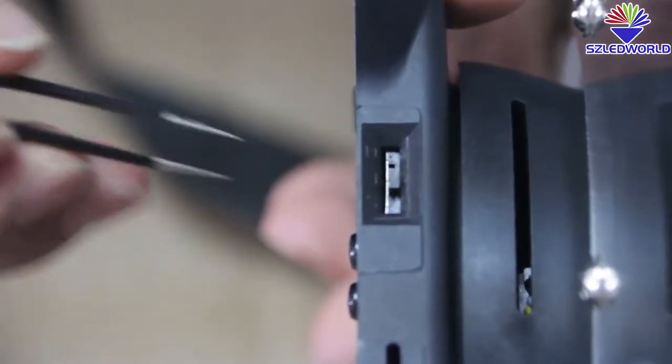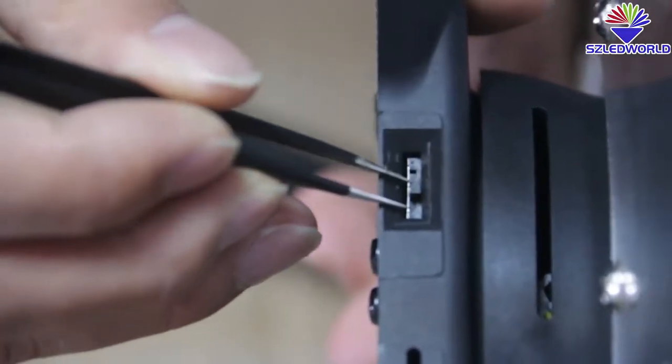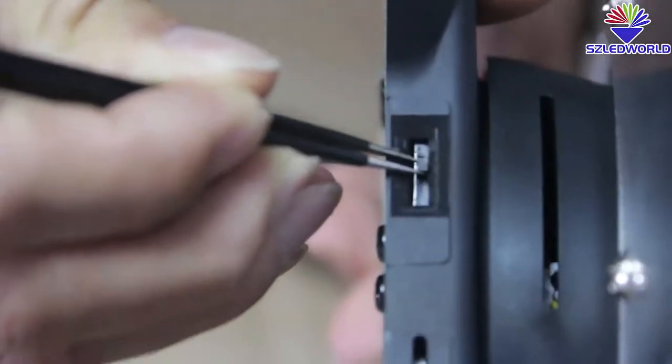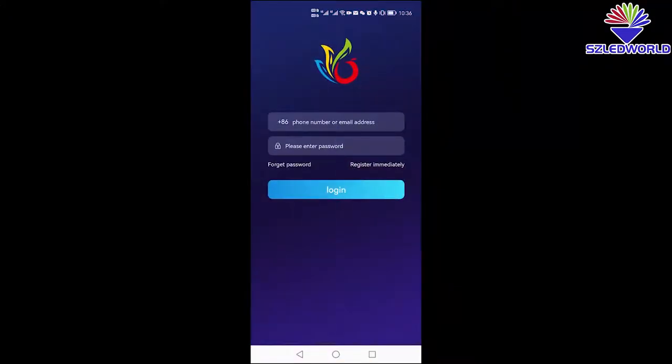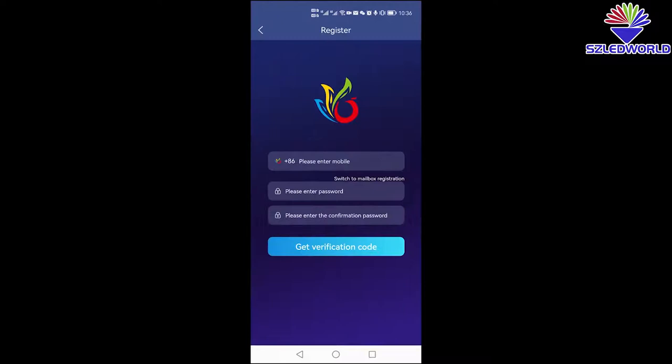For along mode, we have to switch this button to the end. Open Edge Display Software. If you don't have an account, please register an account with your phone number, password, and then get the code. Because I have the account already.